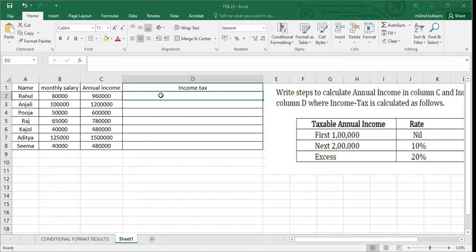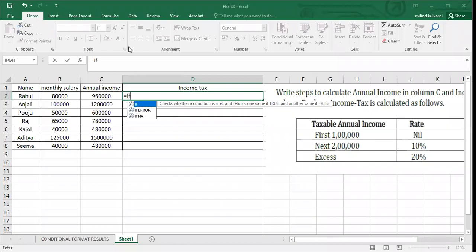Now see, the conditional formula. Here I will select D2 to calculate the income tax. First is the equal to sign. Then IF, the conditional formula. IF is an inbuilt function, therefore you will get a pop-up and you can directly select IF.